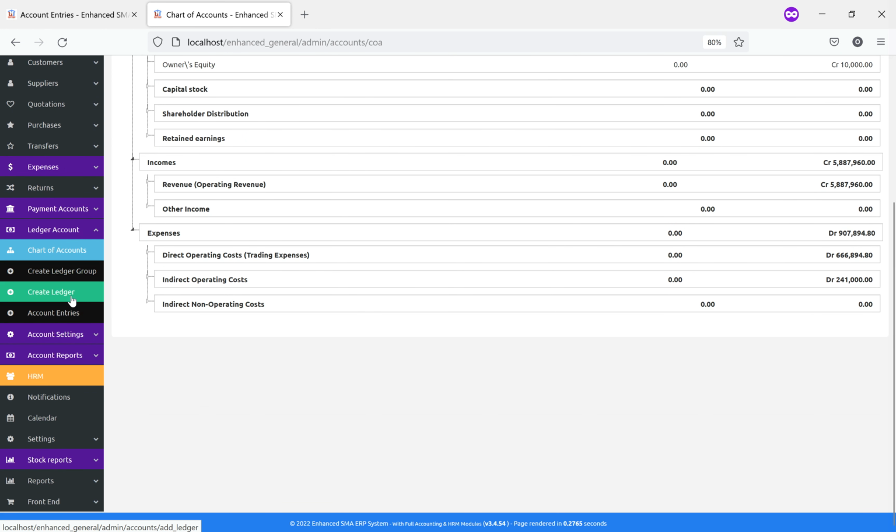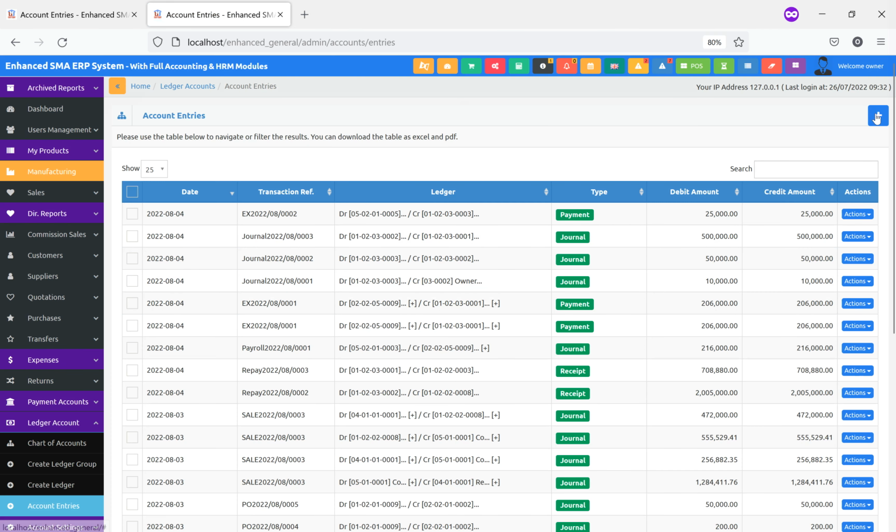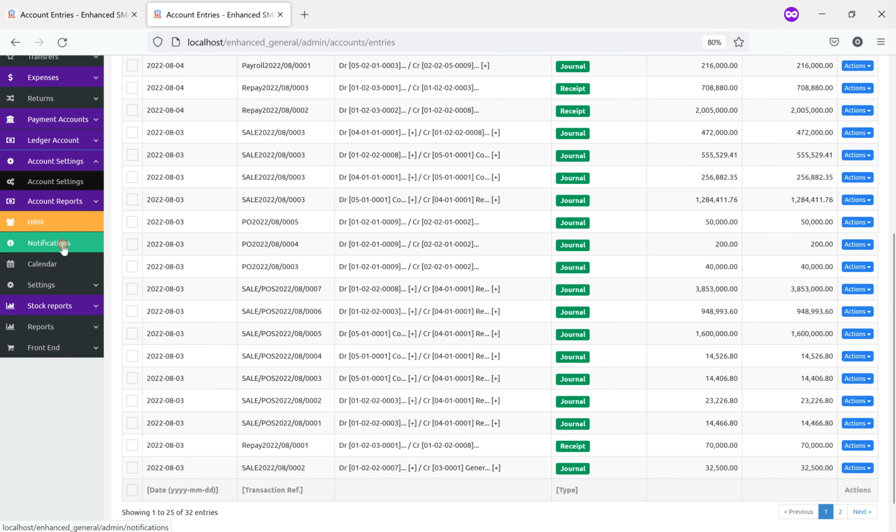So you can create more groups from here. You can create more ledgers from here. I've just used this to demonstrate how you can also do your manual accounting entry. This is actually for those that have knowledge about accounting. But the way the system has been designed, you don't need to worry if you don't have the accounting knowledge, because the system automatically does all the activities. For instance, all the sales and purchases you have been making, the system has been doing the posting already automatically.